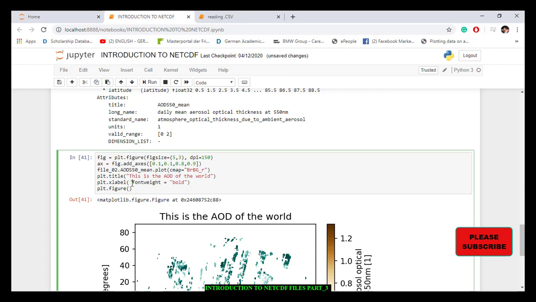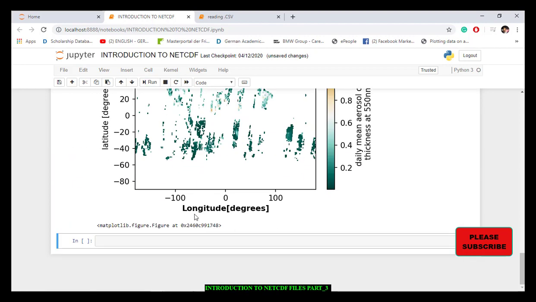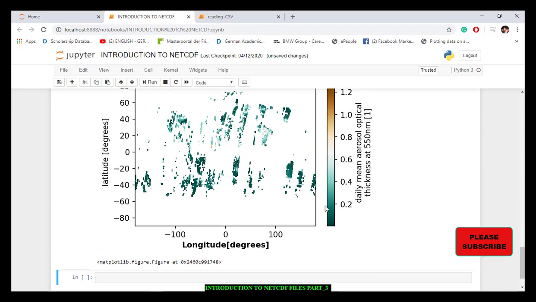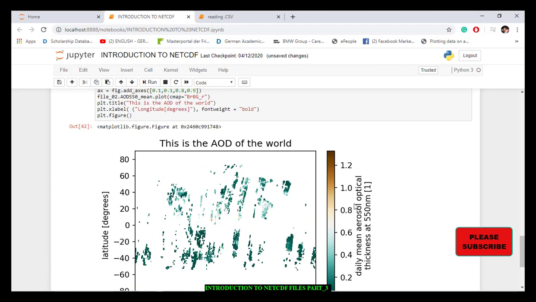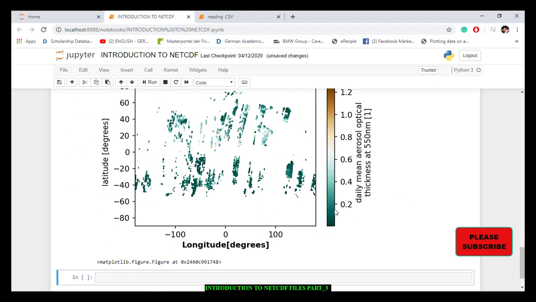Okay, we can do this and push this forward, and we say we have longitude, and we can say degrees. We can decide to do this. There are many ways we could do this, and when we run this, we should have our longitude and latitude bold. And we can also decide to do that for the label in the color bar.